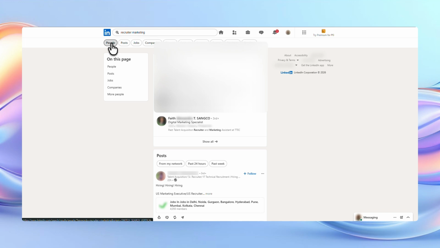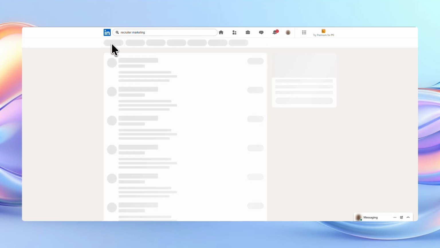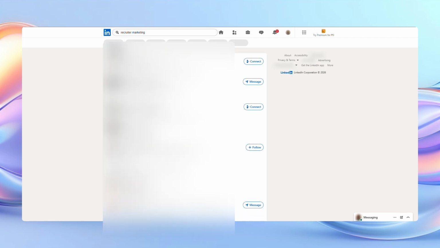After you run the search, click the People filter. This is important because it removes other result types like jobs, posts, and companies, so you can focus only on individuals. From there, narrow your results further by location or by company. That makes your list much more useful, especially if you're targeting a specific city, region, or employer.